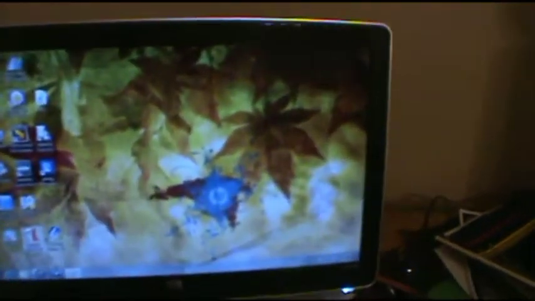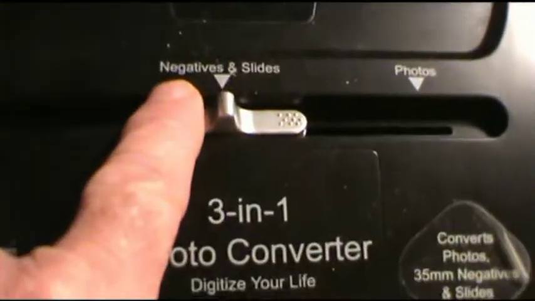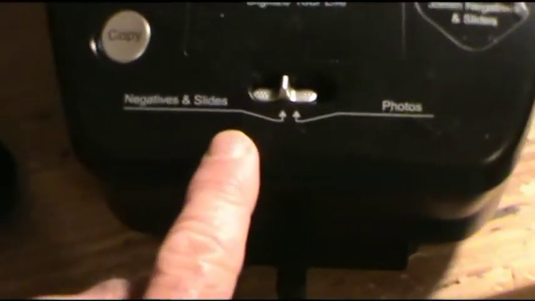I loaded mine up through the CD drive, popped it out, popped it in, answered a couple of questions they told me to do. Converter box here, and there's a couple things you have to know. One is you have a switch on the top that says negatives or slides. Then you have another switch on the back part here that also says negative and slides or photos. It is also on the slide side. Then I plugged the USB cable into the back of the computer.